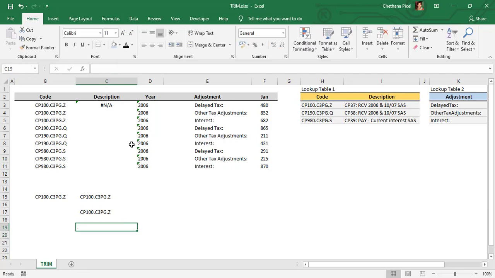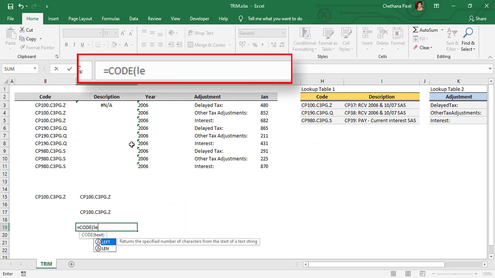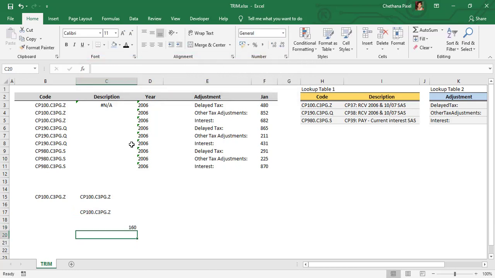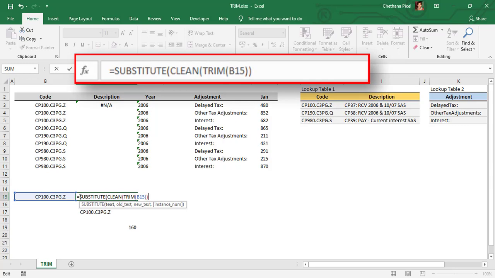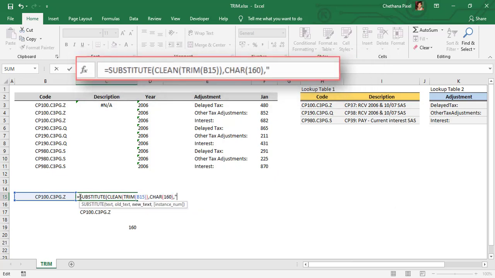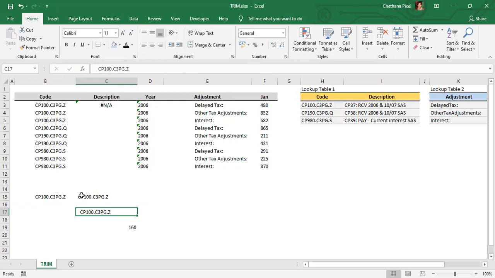Let's see what the leftmost character code is. CODE, LEFT, comma 1, close. So the leftmost character code is 160. So we need to substitute using 160 within this function. So using SUBSTITUTE, the entire result of the CLEAN and TRIM function, using CHAR 160, comma, put nothing. I think we have removed all the spaces.